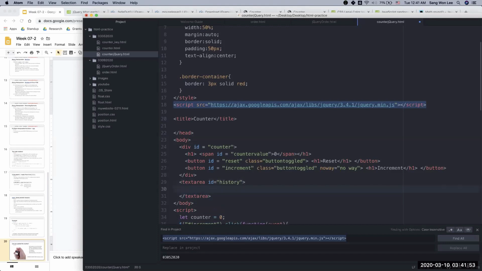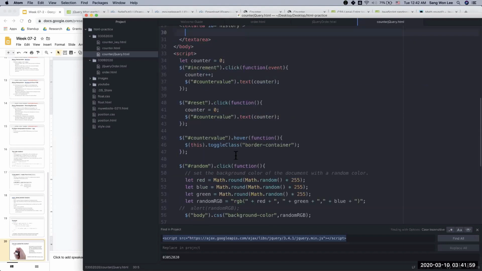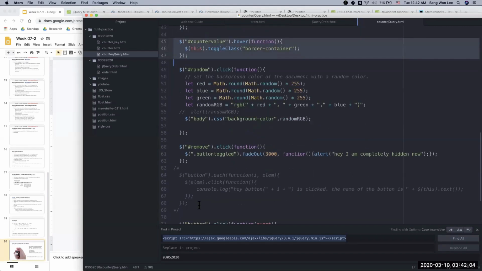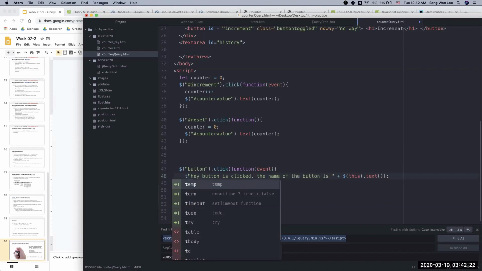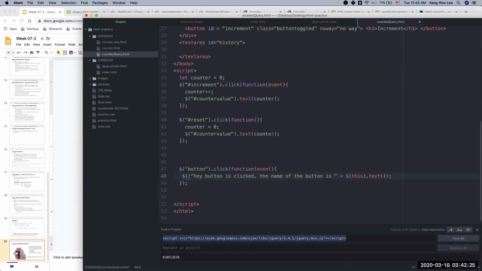And then for now, I got nothing. And then increment reset should be there, but I don't need any of these for now. But whenever the button is clicked, instead of console log, I want to change the value of the text area. So for the text area, we would have to change the value to this message.